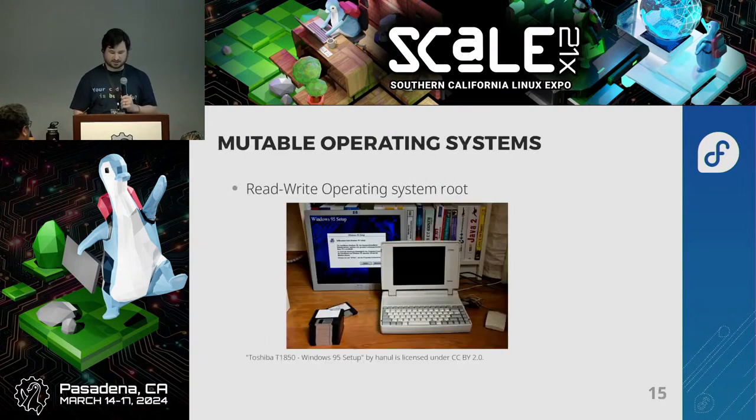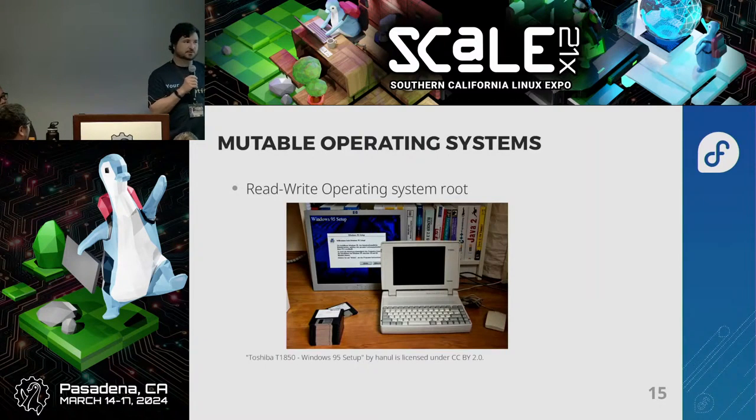I actually covered 2 slides in one there. Okay, mutable operating systems. Now this is what we all think about now, right? Toshiba laptop. There was a slide here where they talked about all the disks that you need to install Windows on something. Here we go. This is Windows 95 on a Toshiba laptop. So now you can install another operating system, right? And now you can update it if you have a lot of patience.